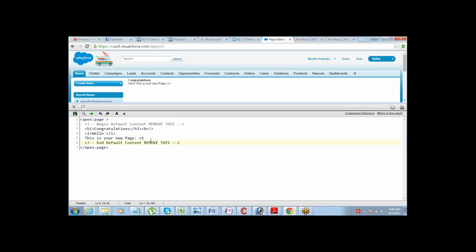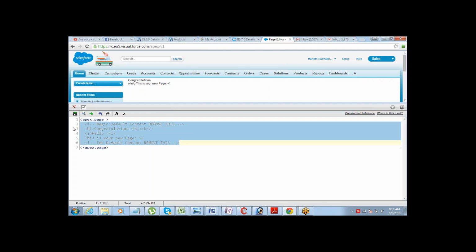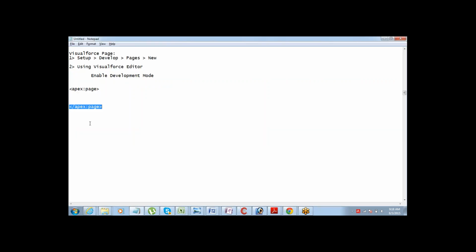Now other components, whatever you want, need to come inside this. So that's the first component. Similar to this, we have a lot of components available with Visualforce, like for tables, columns, buttons, links, as I told you. Now the next thing is attribute. By now we understand what a component is, right? Now let's see what an attribute is.